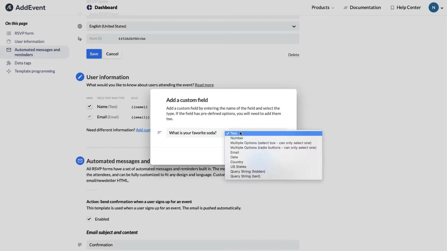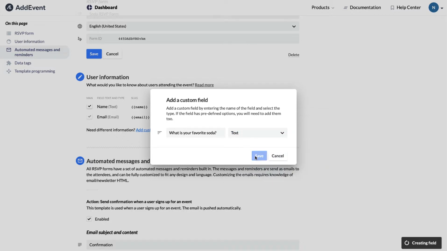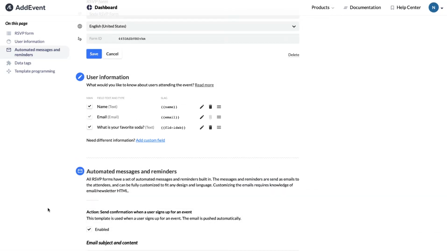And then this field is what type of input you want from your users. So I want them to type their favorite soda. So this is just going to be a text input. If I was asking, how many people are you RSVPing for, for instance, I would want a number input. So we're going to go ahead and do text input and save this. And now it's good to go. I can just go ahead and save this and use this RSVP form.